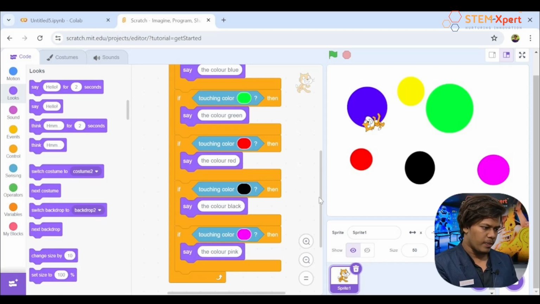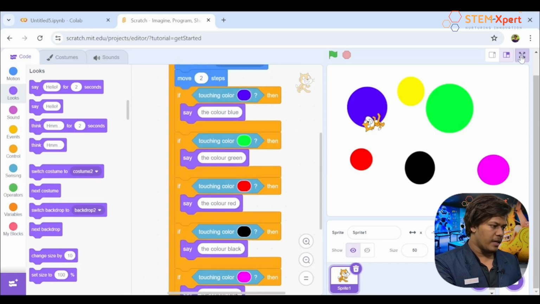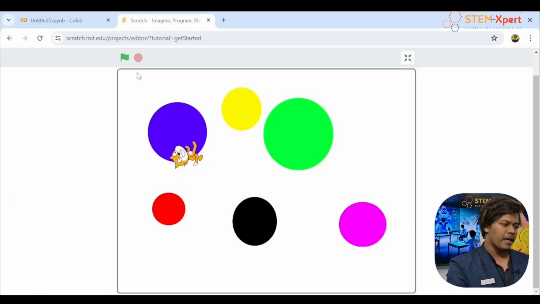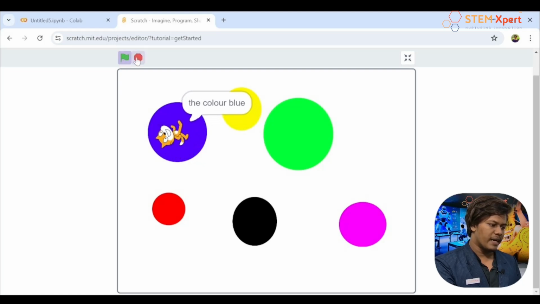Now, shall we try? Are you guys ready for that? It's your time, everyone has to do the same actually. And let me maximize the screen. And here we go. Here I'm gonna press the green flag. And here we go. Wow, it says the color is blue.